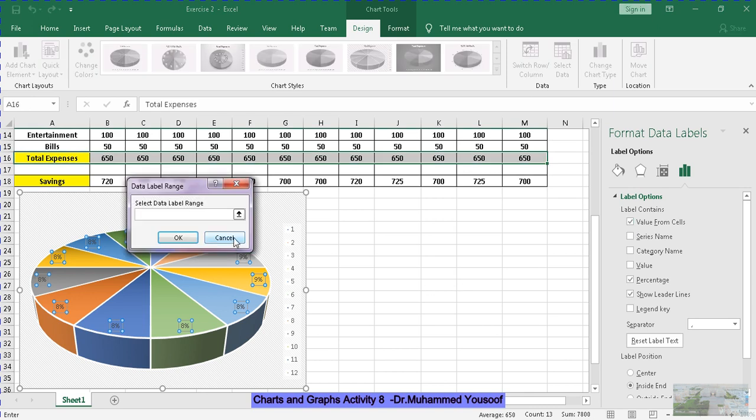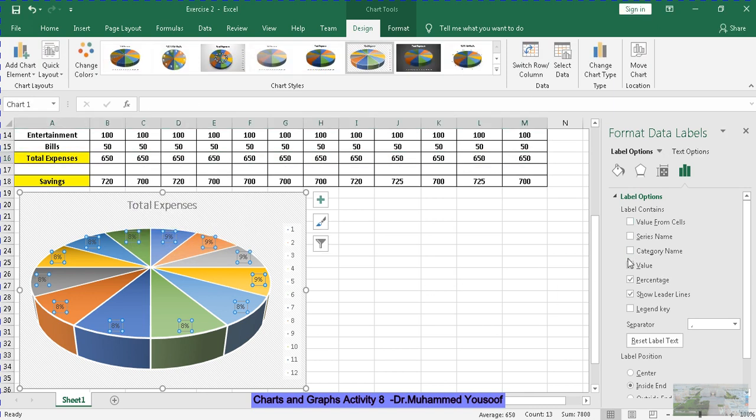Or I think it's better now you only use the category name. What is category name? This is for the first month. This is for the second month.